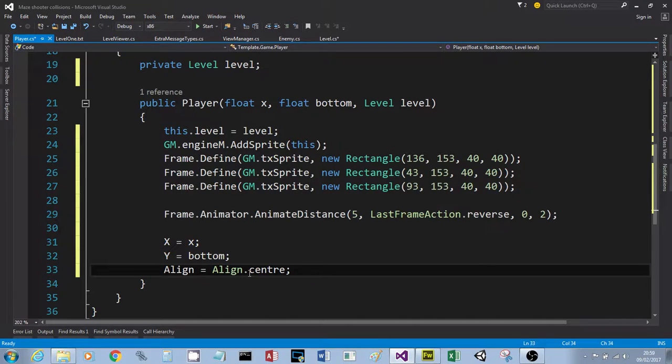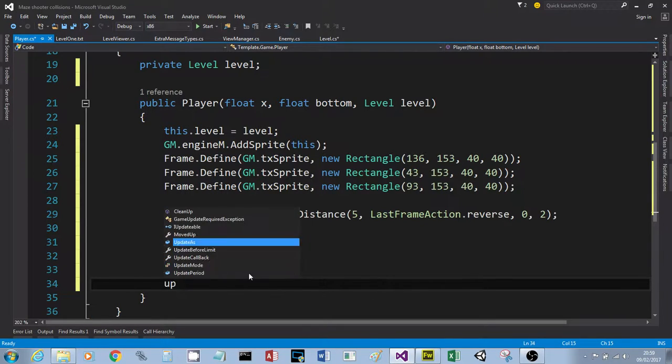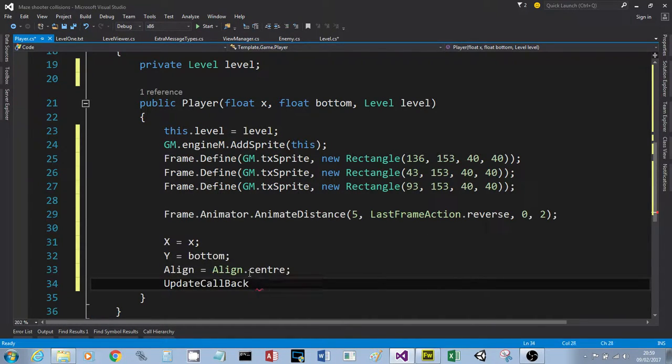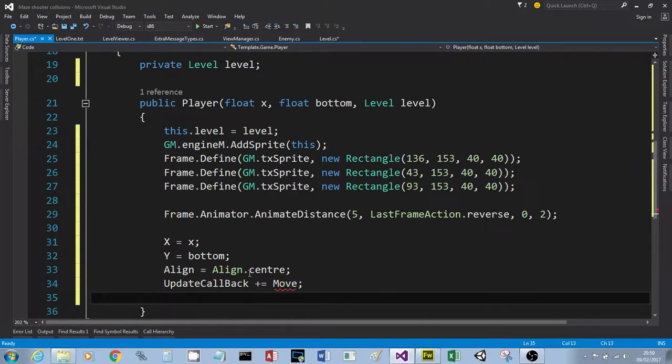Right. The other thing I need to do is set up my control code. So I'm going to create an update callback. So I'm going to say update callback plus equals move. I'm also going to broadcast the position of the sprite for the scrolling manager. So I'm going to say update callback plus equals broadcast. Now the order I put these in is the order that they are run. So I need to do the broadcasting last. If you have more callbacks for various other actions, and you're going to broadcast a position, do it after you've done all the movement code.